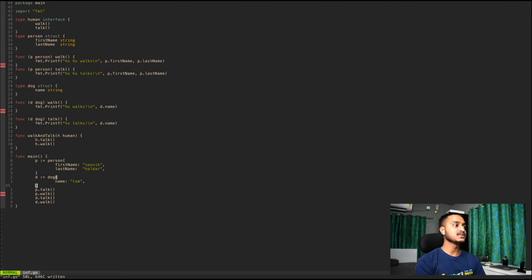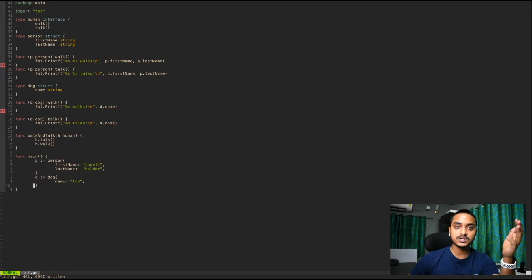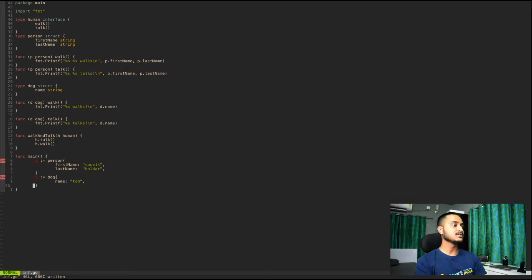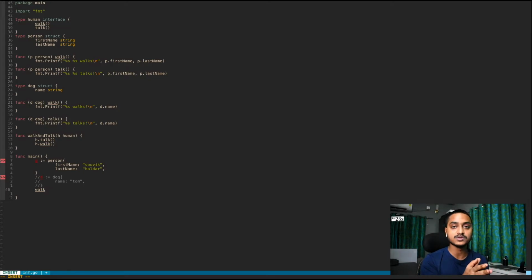Now the good thing about it is that you can pass different types to it, and the type that you pass would be the one that would be executed. So you can pass different messages and they would be interpreted in different ways. Let's say walk and talk can take a type of human, and since dog and person both satisfy this interface, we can pass any type there. So you see polymorphism. This is the concept of polymorphism.